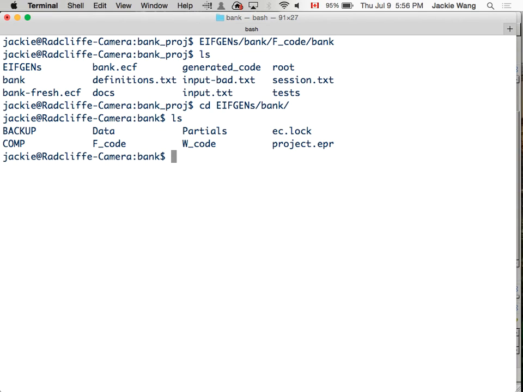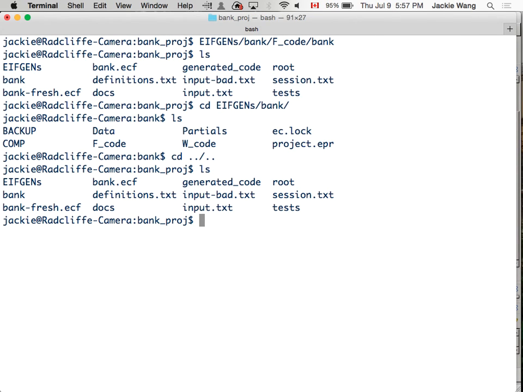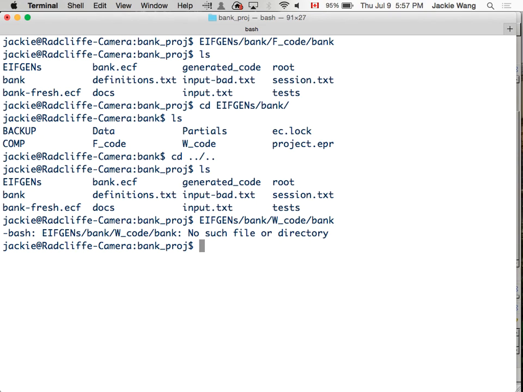Okay, so now what I need to do is, instead of saying F code, I'm going to say W code. Okay, ifgens, bank, W code, and bank. Now you can see there's no GUI invoked. Let me just do it again. Somebody didn't do it properly. ifgens, bank.